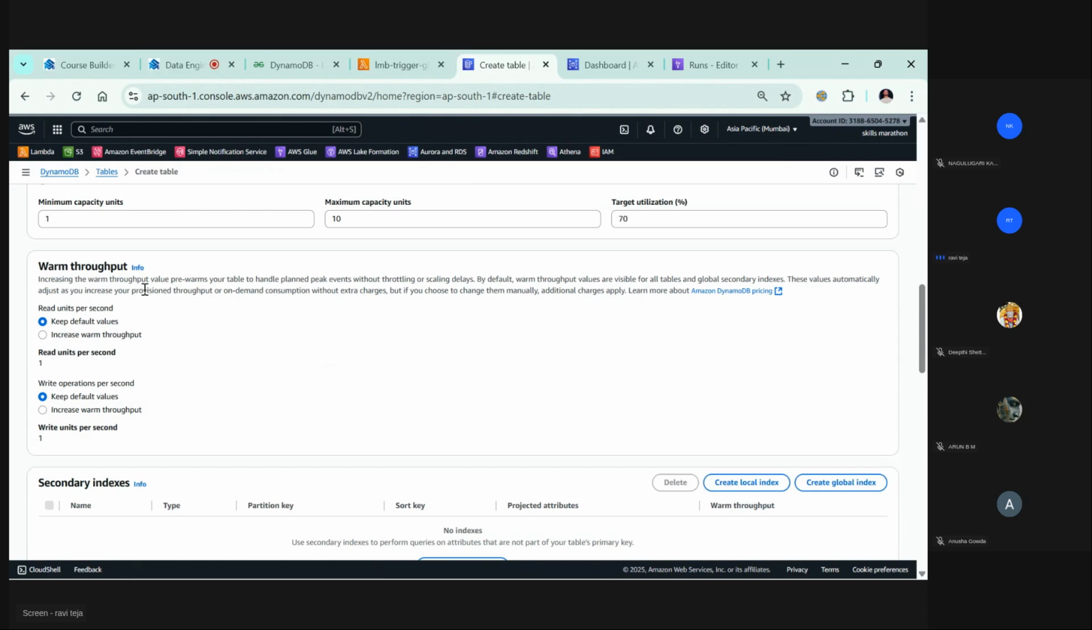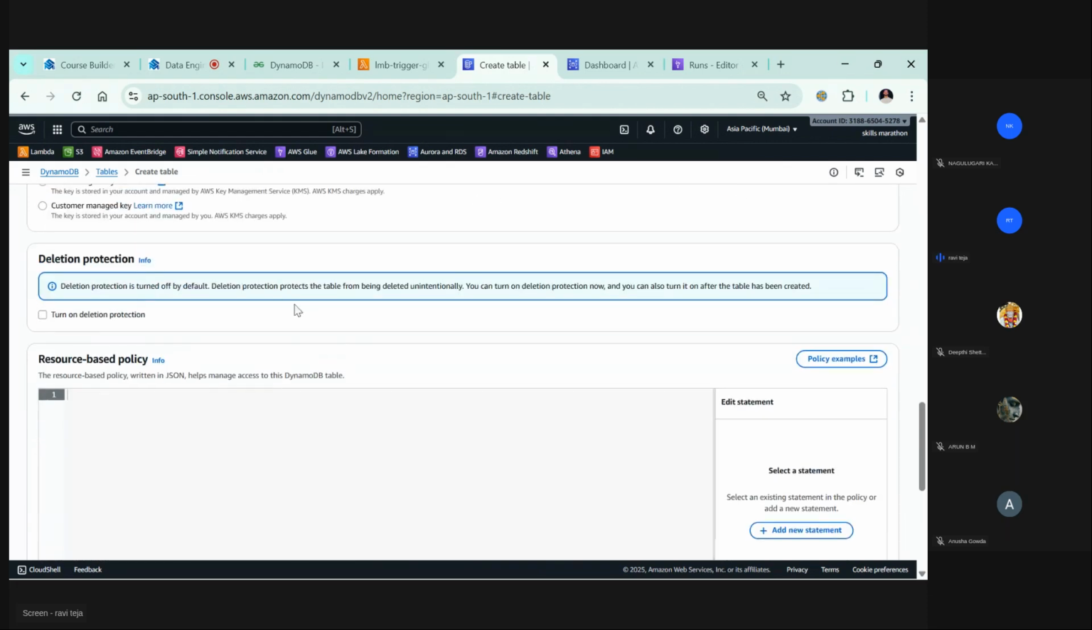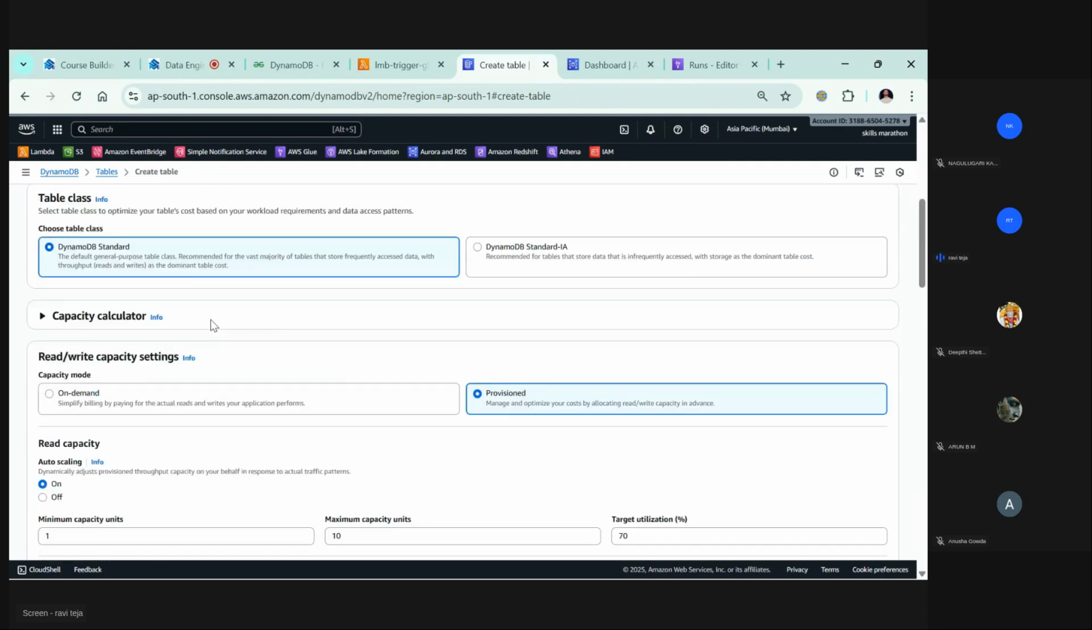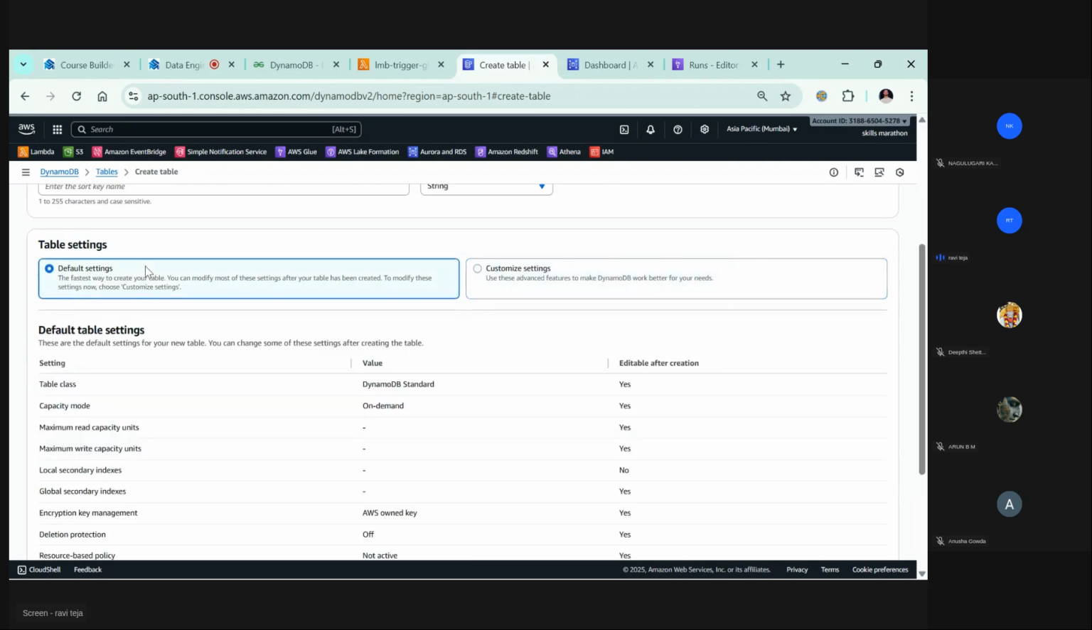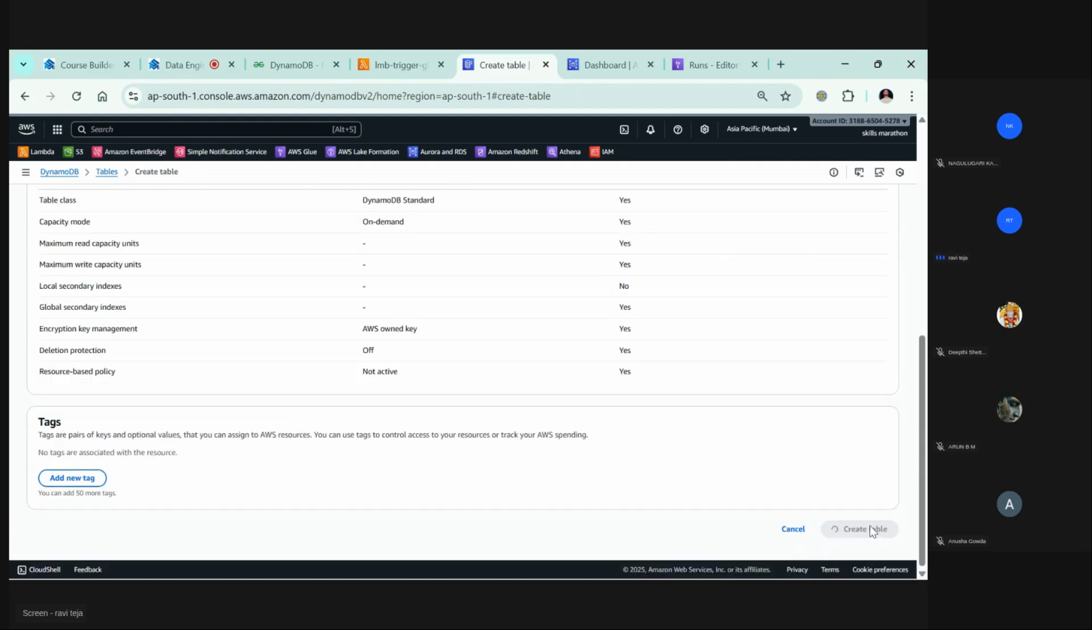Right? Simple, like that. There should be delete protection somewhere. You see, this is turn on delete protection. If I turn this on, then no one will be able to delete it accidentally. Mostly in production we will keep it on. But mostly we won't go with this at all. We will go with the default settings. That's it. You create a table. Perfect.